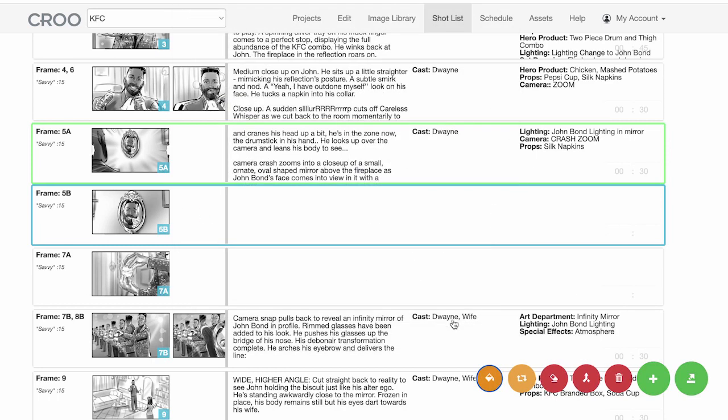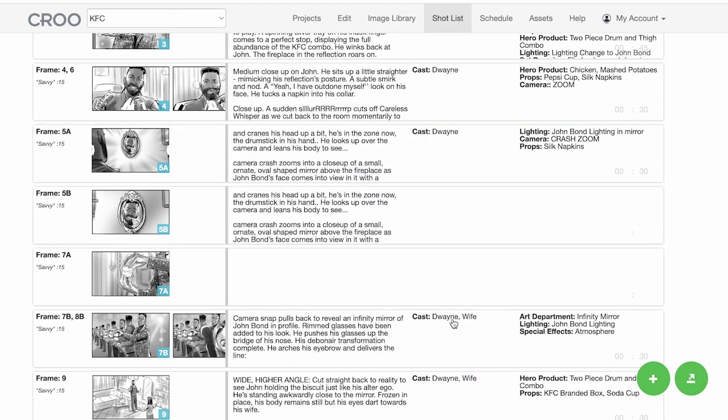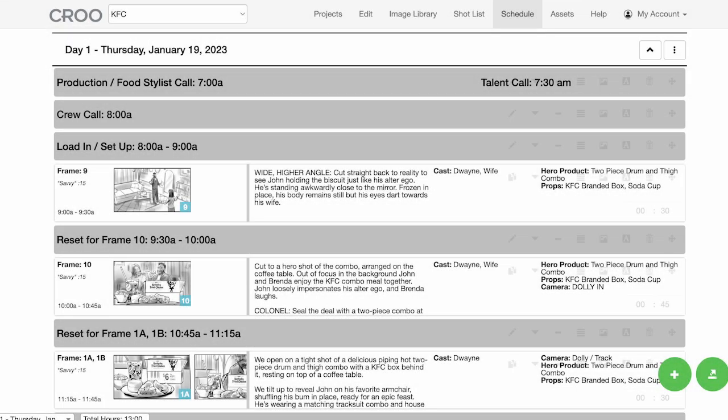Once you have built your strips in the shot list, you are ready to import them into your schedule. The schedule page is where you import and arrange the strips from your shot list to build a shooting schedule. The schedule page is made up of banners, which include non-shooting information like call time, lunch, and wrap, and strips, which display storyboards and shooting information.